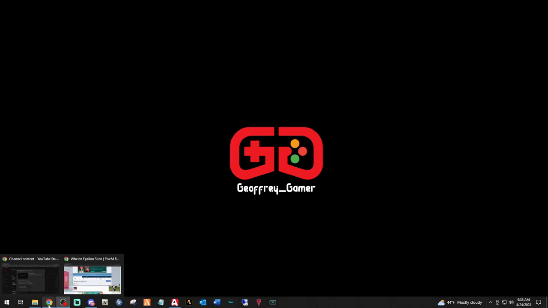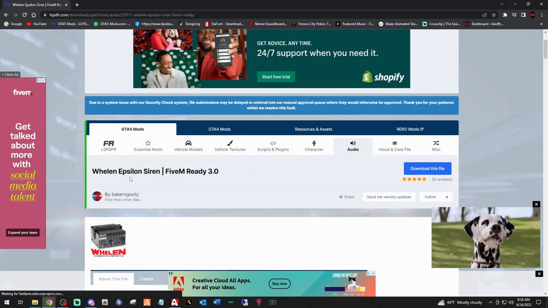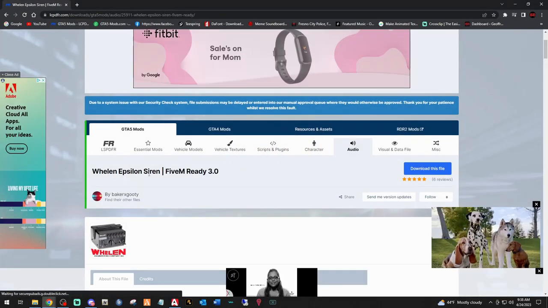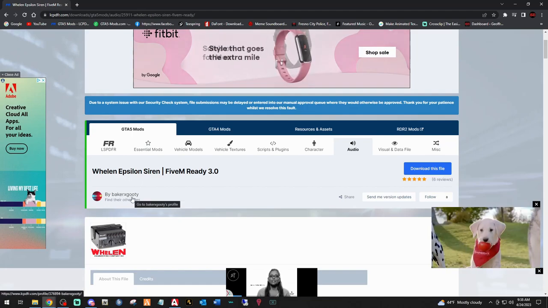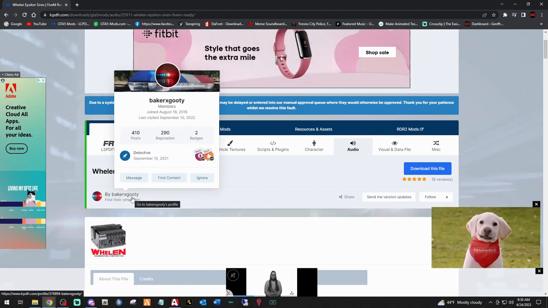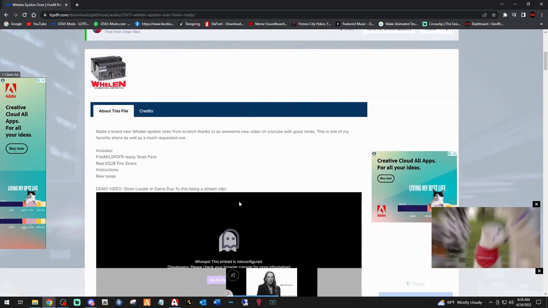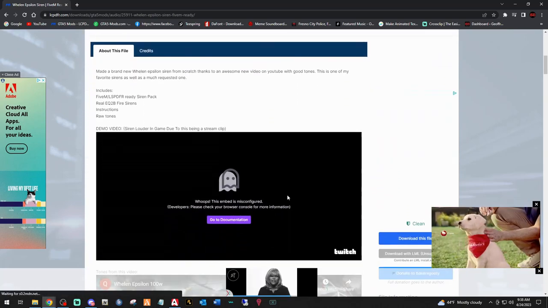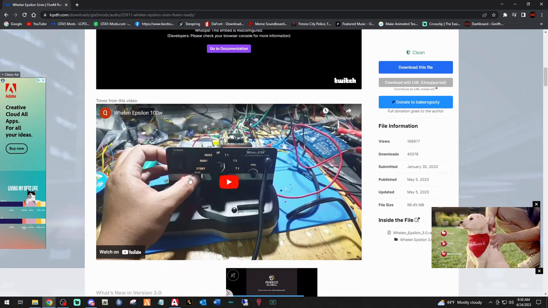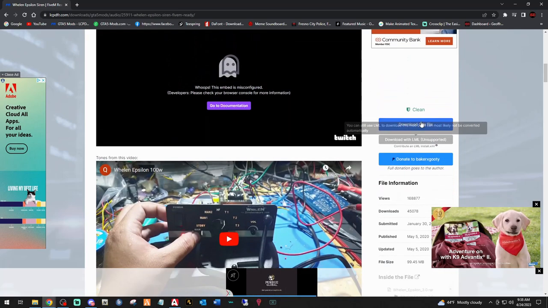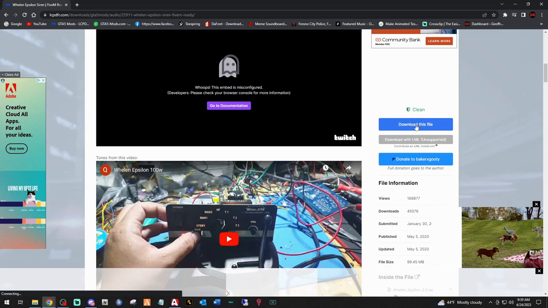All right, with that being said, click the link down below that says Whelen Epsilon Siren. It's going to be right here. Baker X Goody, who makes amazing sirens. Big shout out to him or her, whatever. So very simple. You can preview it right here, but of course we're going to go into the game and try it out as well and showcase it.